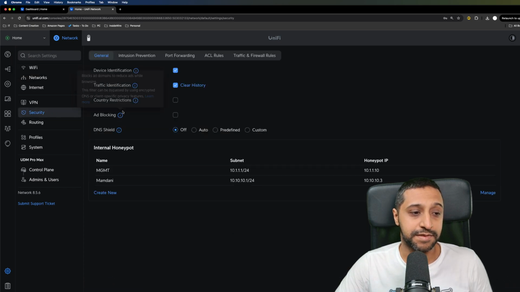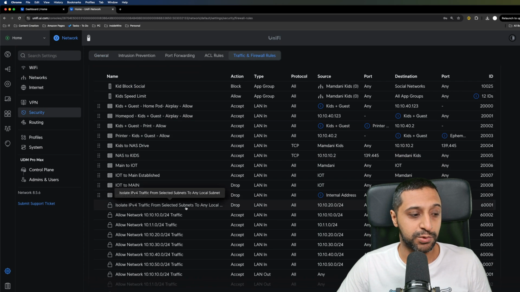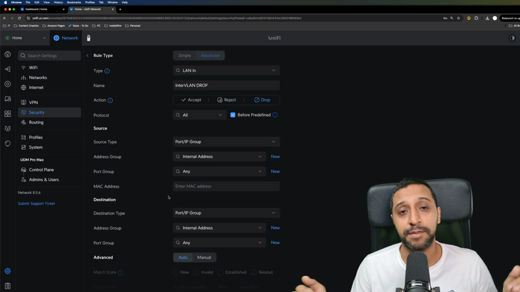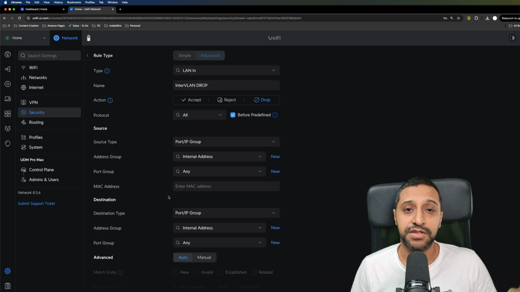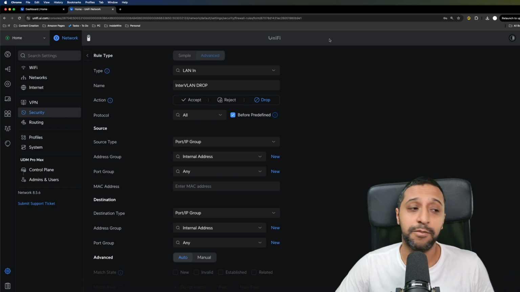Next would be in terms of security. And we've already set up some rules in here where we've stopped all the traffic between the networks talking to each other. So anything from the CCTV network won't be able to talk to any other network, which is fine for what we want to do.